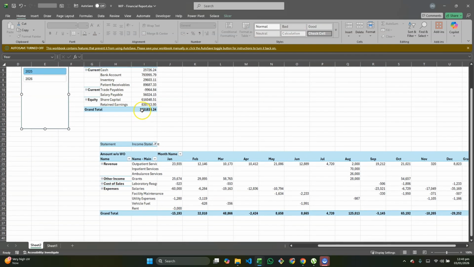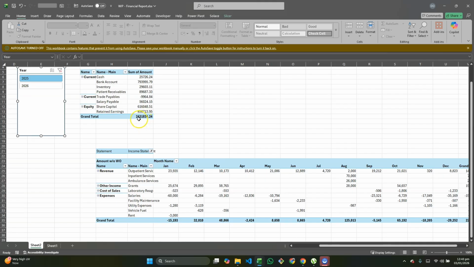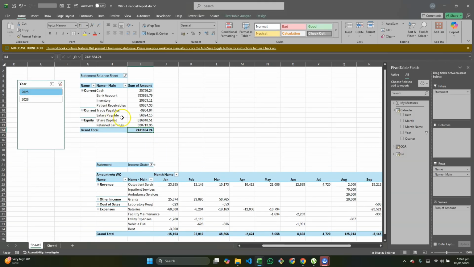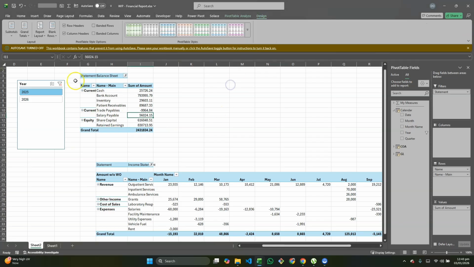2025, we have 243. That's the grand total. Okay, that's not making any sense. Let's change this to better design. So come to design, come to report layout. No, come to subtotals. Yes, and then show subtotals at the bottom.